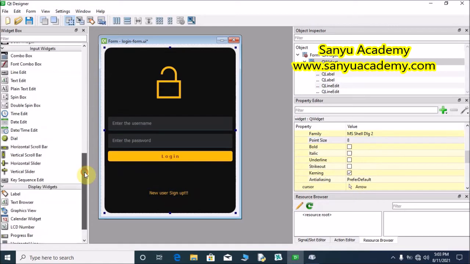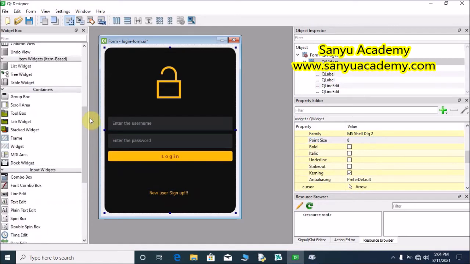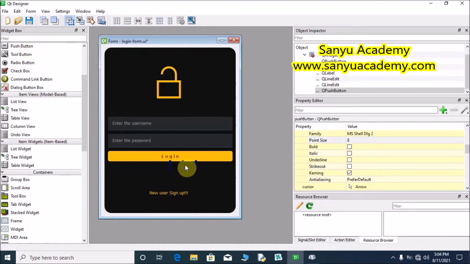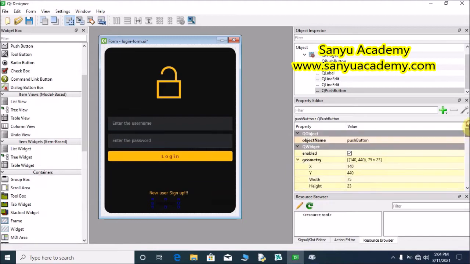Select a button, push button and drag it to the bottom of the label. We have to give the name for the button first, then object name B2.